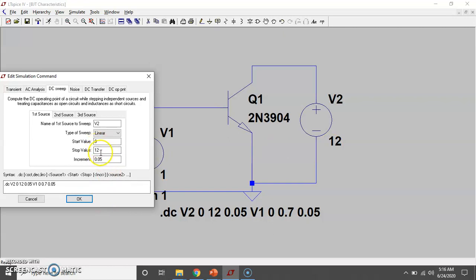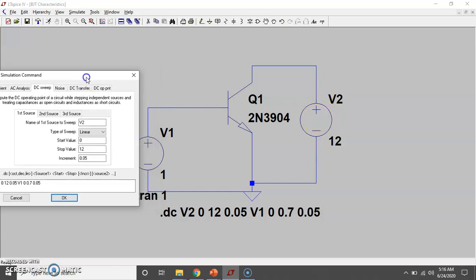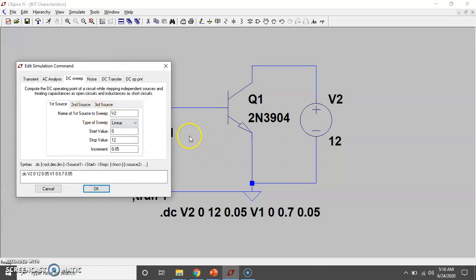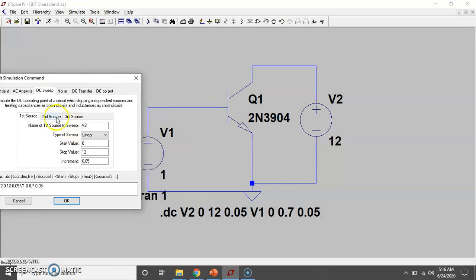from 0 to say 12 volts for an increment of 0.05 volts, and this change will be repeated for each value of VBE. For one value of VBE, this variation will draw one characteristics curve, as we already know, right? And to select each value of this VBE source, it would be the second source. So it will start from 0 and stop at 0.7 volts with an increment of 0.05 volts.